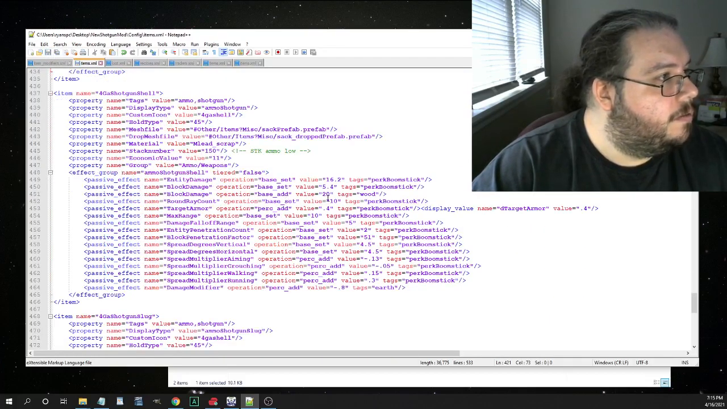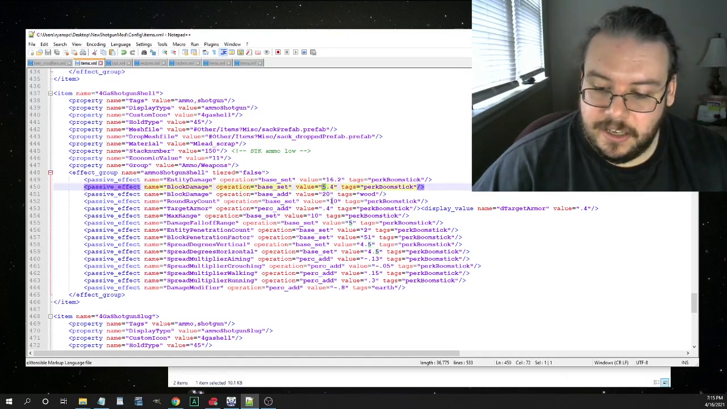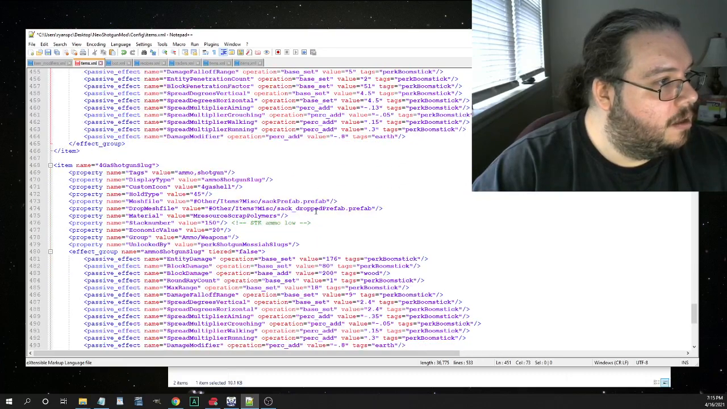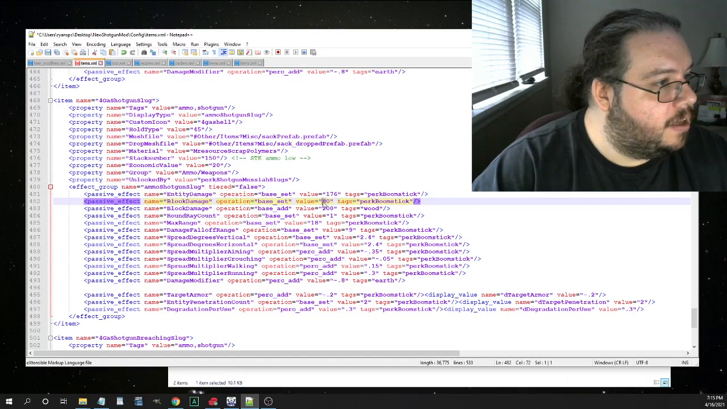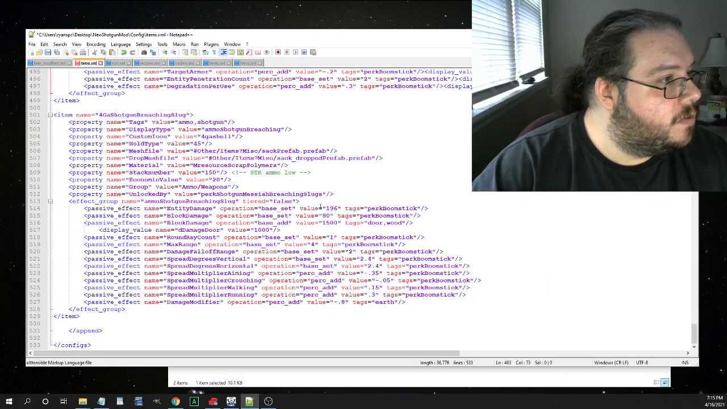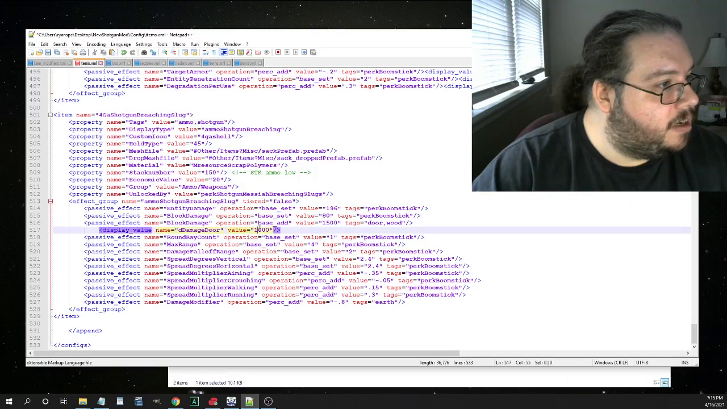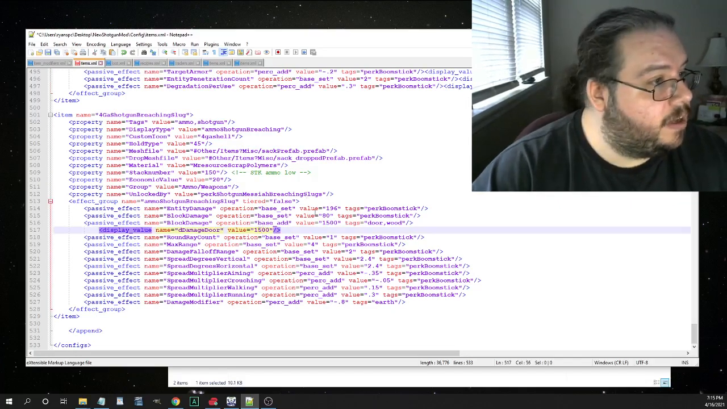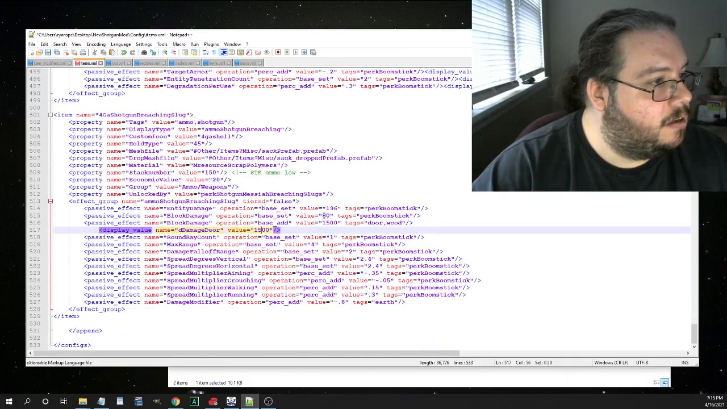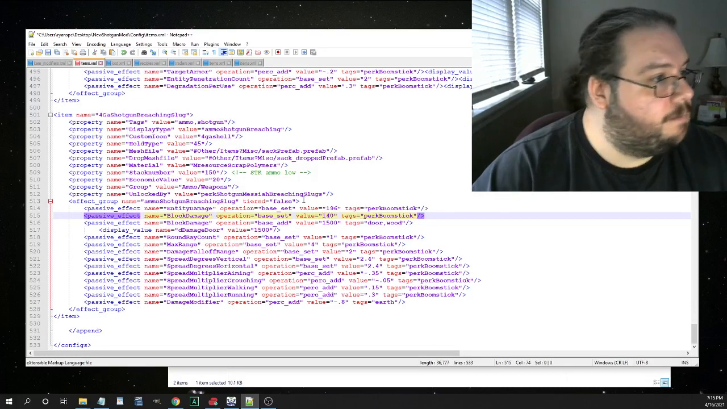And 4 gauge block damage, let's just take that up to say 7 and 30. Take that up to 140 and 300. And then this one up to 1500, change the display value to 300. And what did I put there? It was 140, 140.